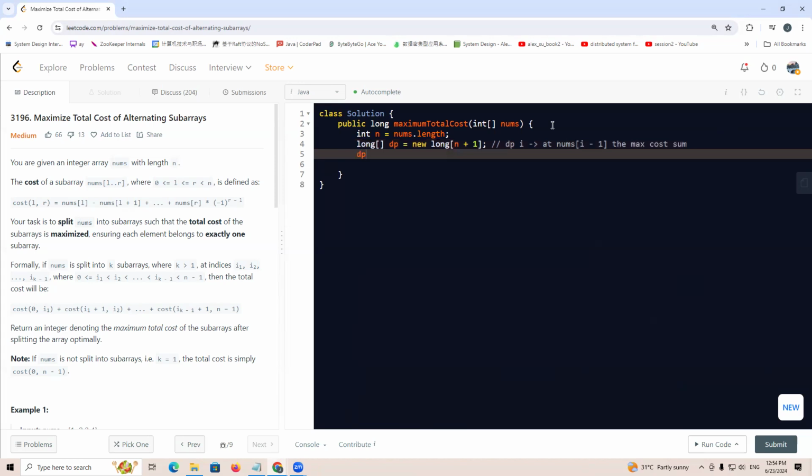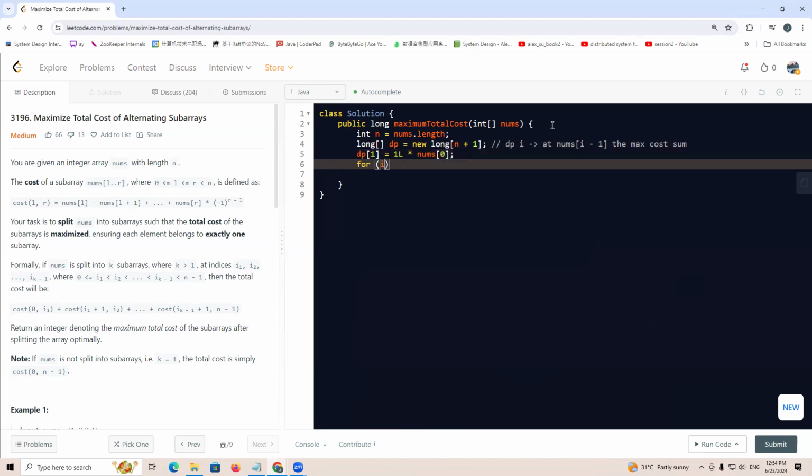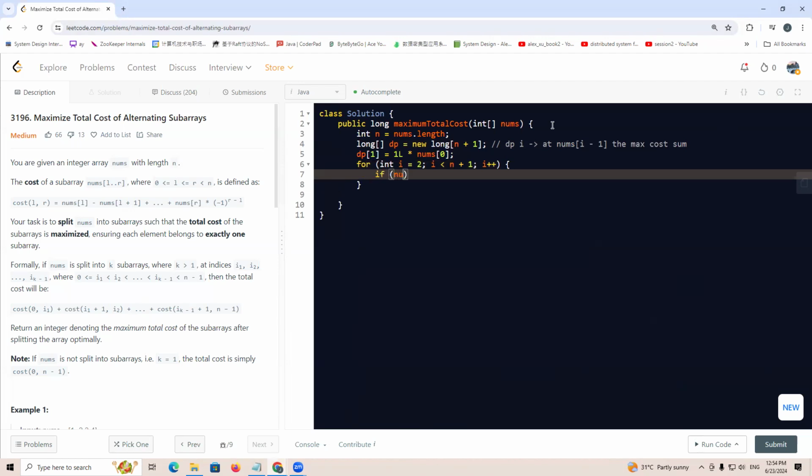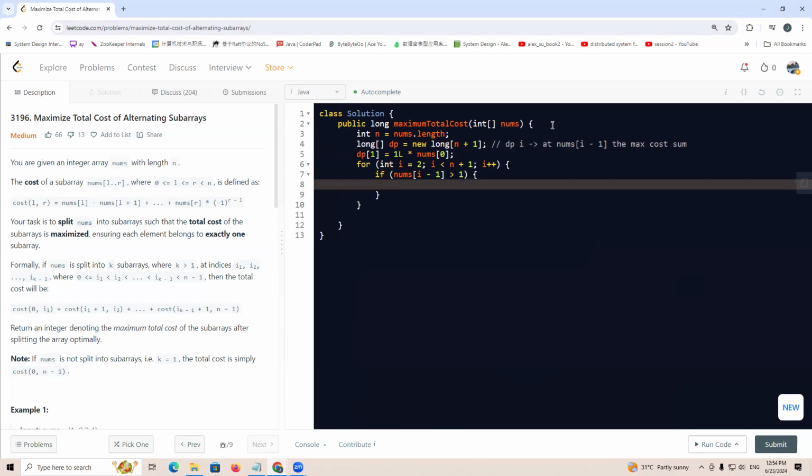So what we do is that we're going to have dp[1] equals, well, always 1L multiplied by nums[0]. Then for int i = 2; i < n + 1; i++, if nums[i-1] is a positive number, we'll have a separator before this nums[i-1], so dp[i] will be dp[i-1] plus nums[i-1].